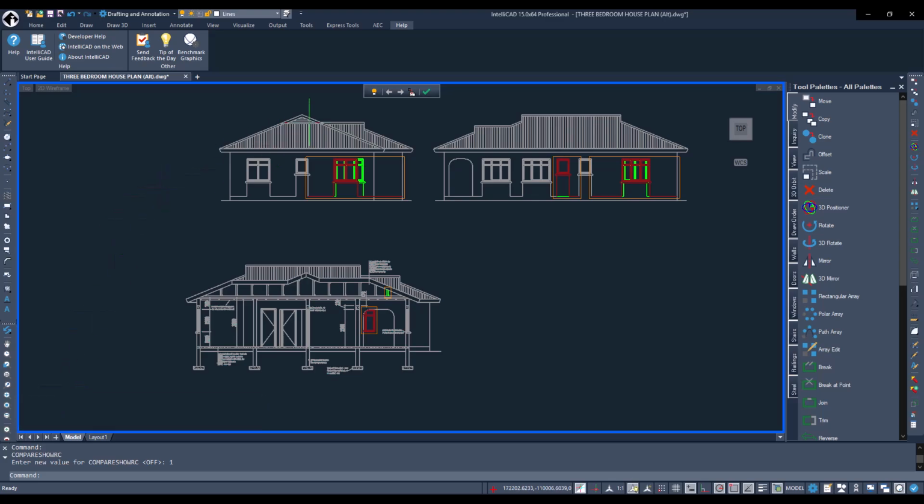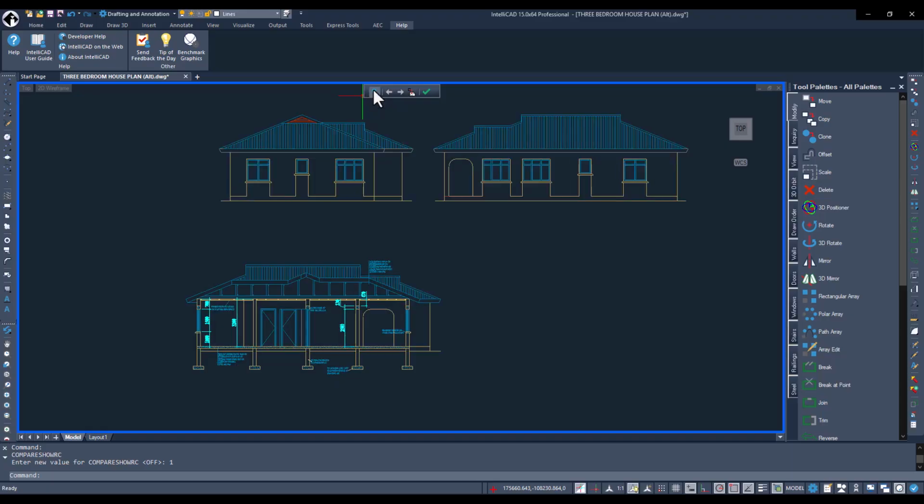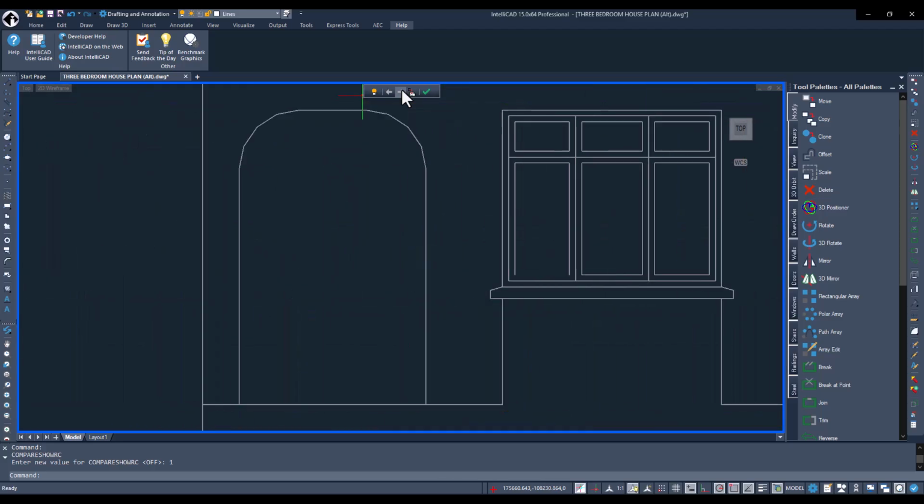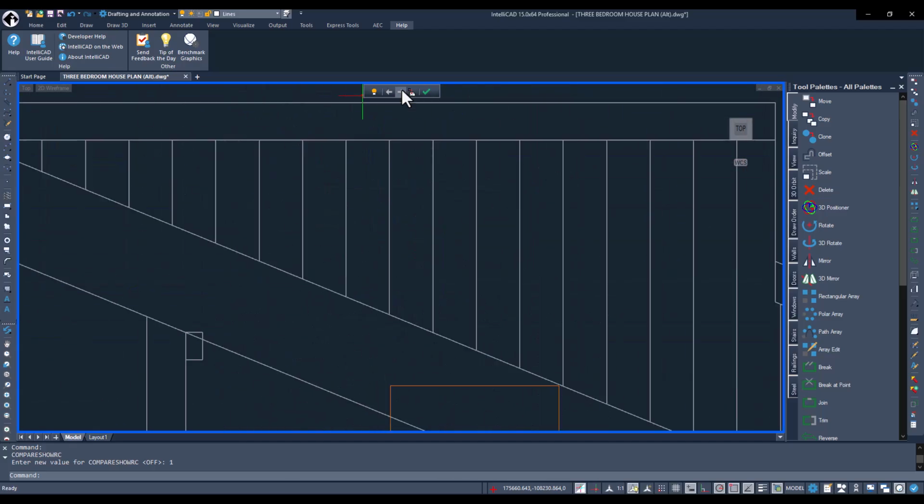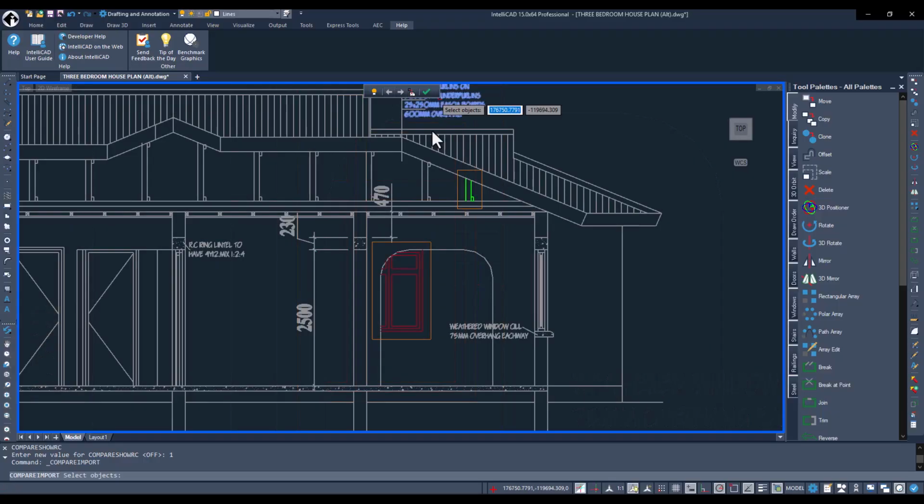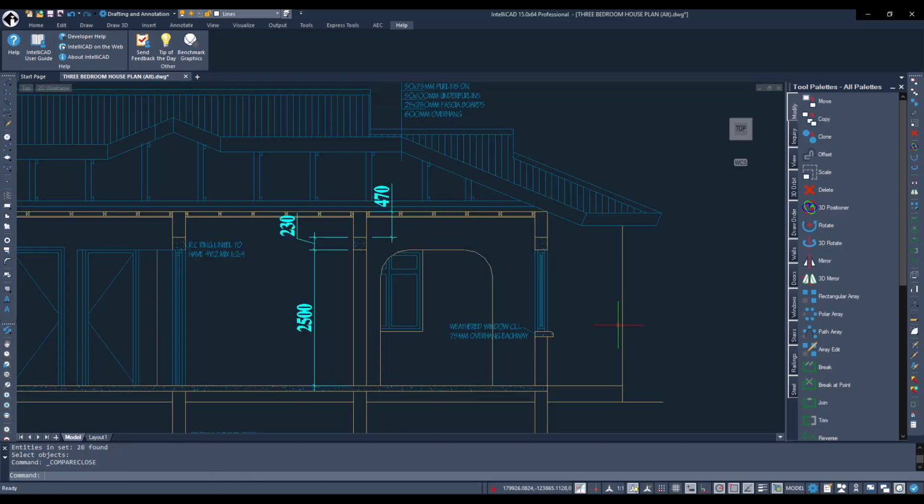The compare toolbar includes the following options: toggle the visibility of the compare drawing, navigate between differences, import entities from the compare drawing into the current drawing, and close compare mode when you're finished reviewing the changes.